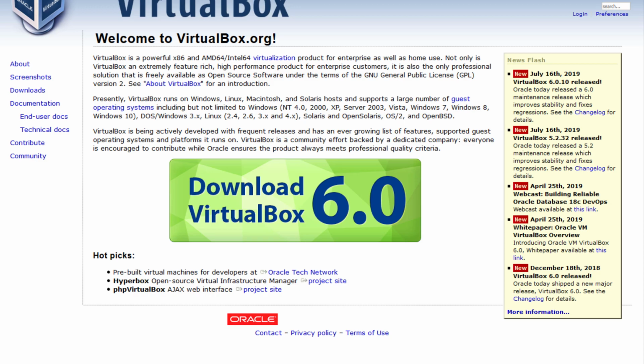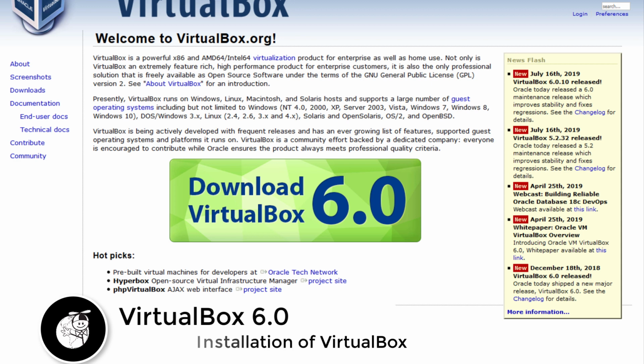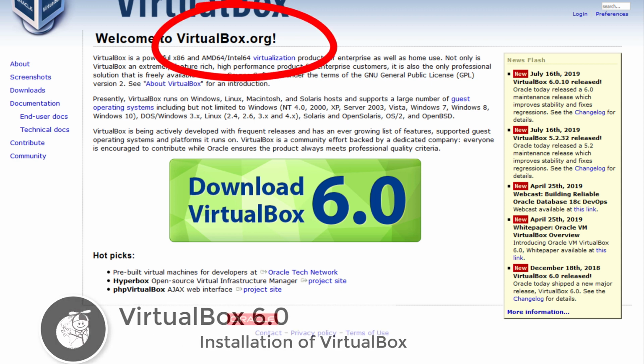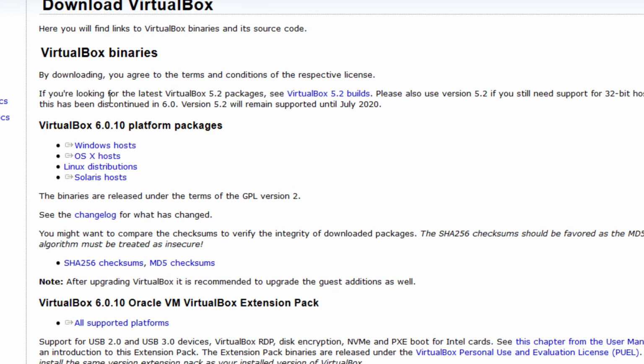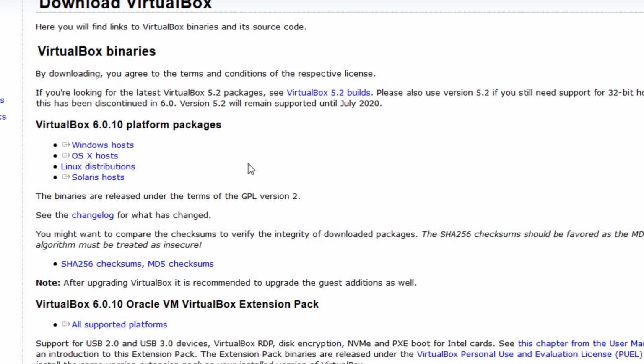Alright, in this video we're going to show you how to install VirtualBox. It's a virtualization software for your computer system. So we went to the website virtualbox.org, and on the main page you'll see that we have a download link. And here we have different types of packages that we're able to install.